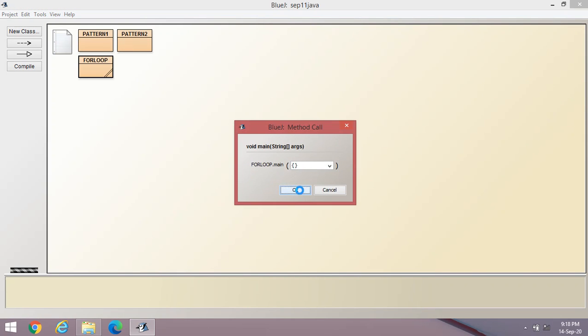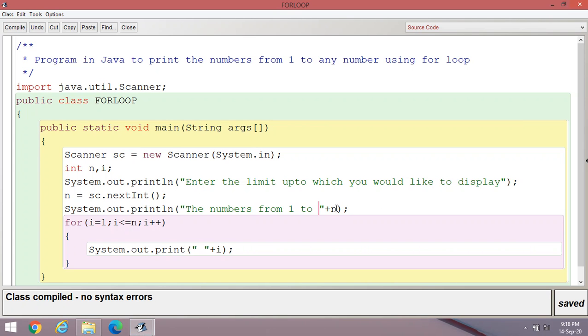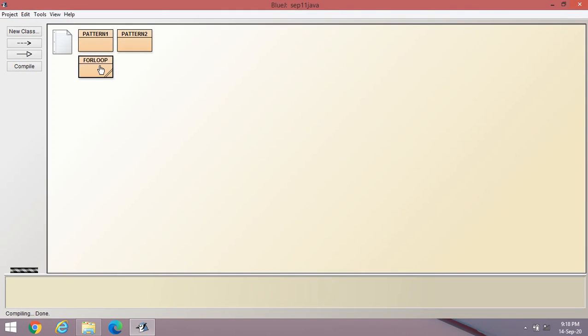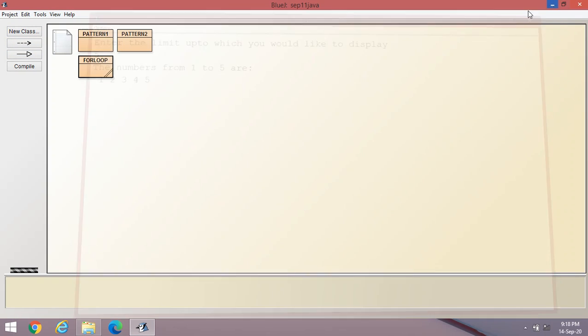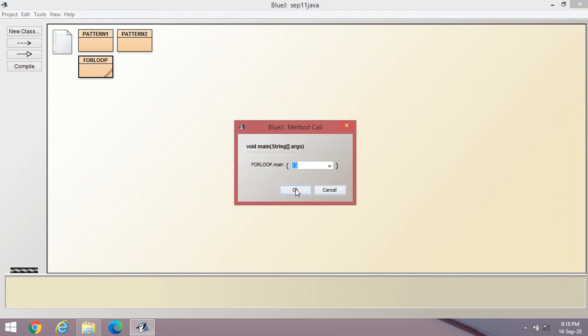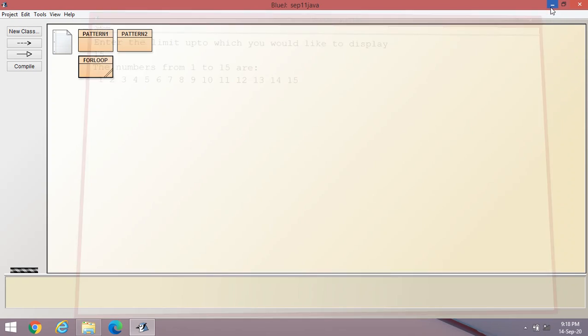And check the output. If I am entering 5, the numbers from 1 to 5 are here. You can write plus in double quotes "are", like this. Compile. Now execute the program. 5, the numbers from 1 to 5 are 1, 2, 3, 4, 5. Suppose I enter another number, suppose I enter 15 here. You can display the numbers from 1 to 15, like that.